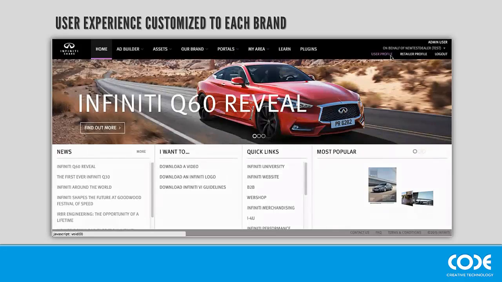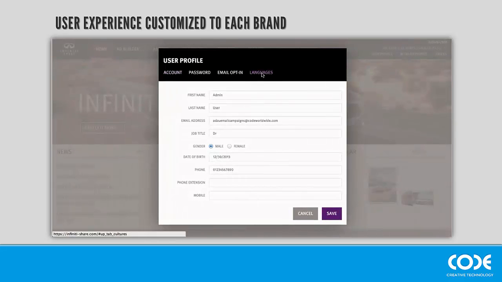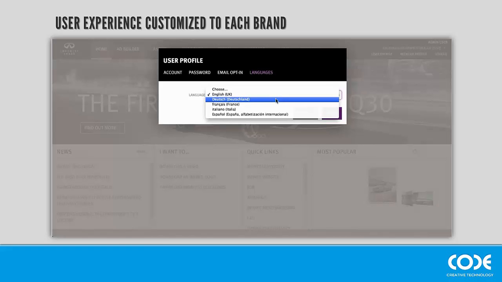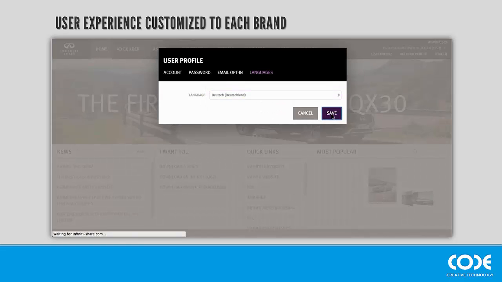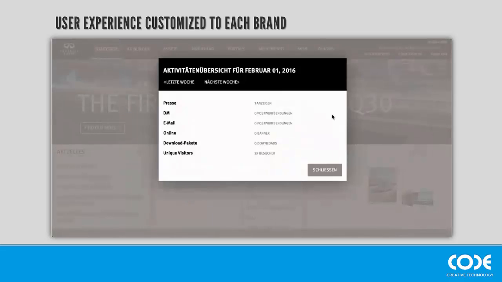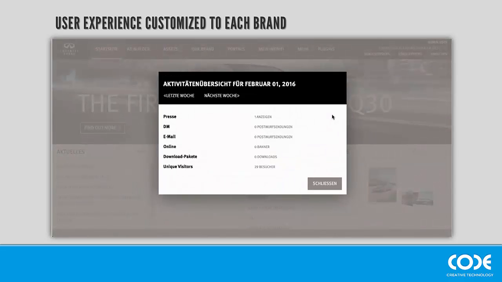Here within Infinity, we can demonstrate how the platform can be personalized to the user experience. So in this instance, we're switching from English to German, and by a simple change of user preference, the entire platform is translated from one language to another.